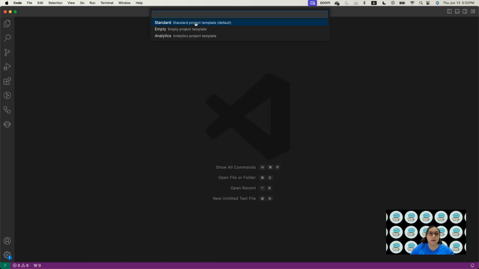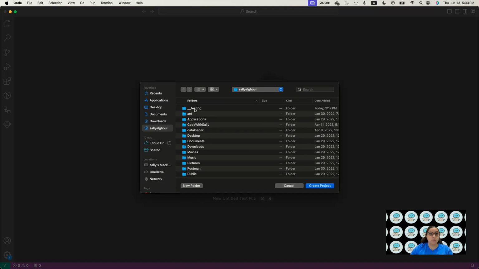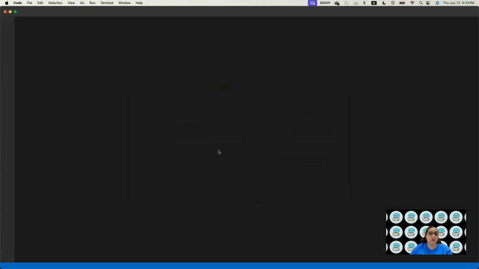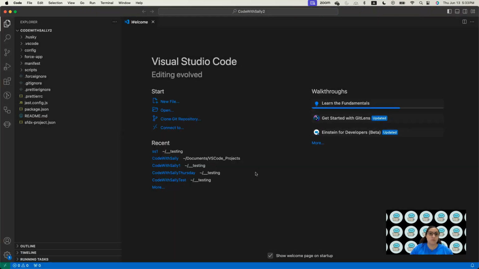So I go with that and I will choose that I want to use the standard template. And I will give my project a name, Code with Sally, and let's name it 2. And I will choose the folder that I want to create my project in. I'm using this for my testing and for my Code with Sally projects. So I will choose this one and I will create project. That will create a template for you for your project.